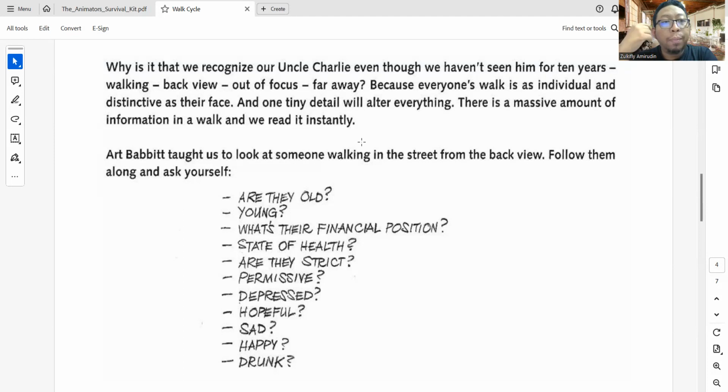So the director Art Babbitt taught us to look at someone walking in the street from the back view. Follow them and ask yourself, but do not follow in a creepy way. Are they old? Are they young? What is their financial situation? Ask yourself, do not ask them. What is the state of their health? Are they in good health or not? Are they strict? Are they permissive? Are they depressed, hopeful, sad, happy, drunk? Because all of these attributes, all of these details, will influence how you make the character's walk cycle.